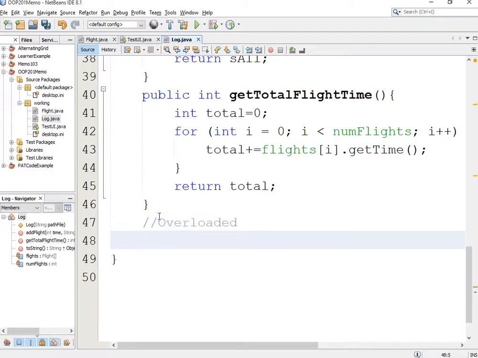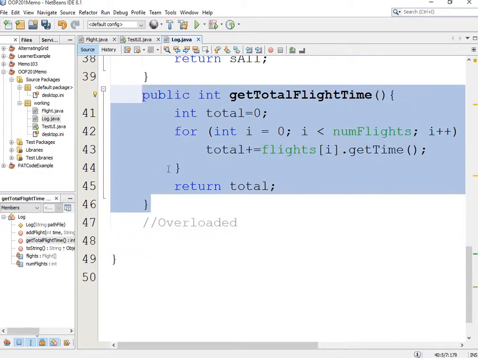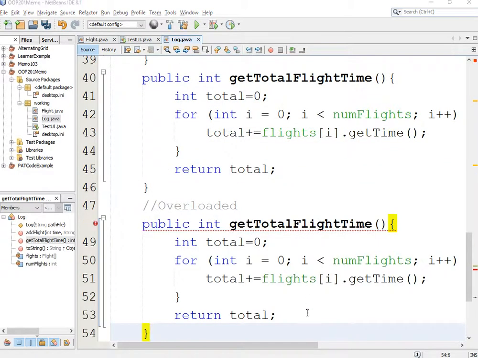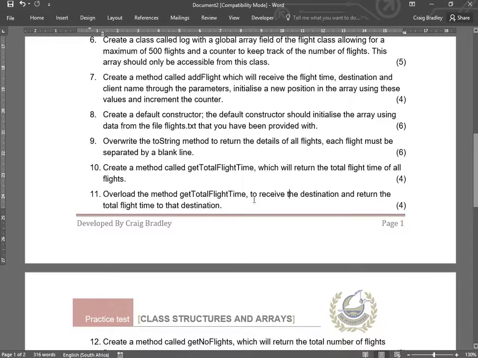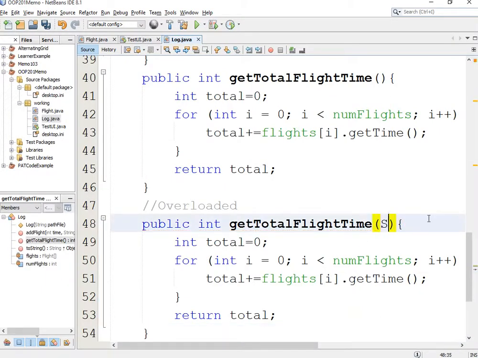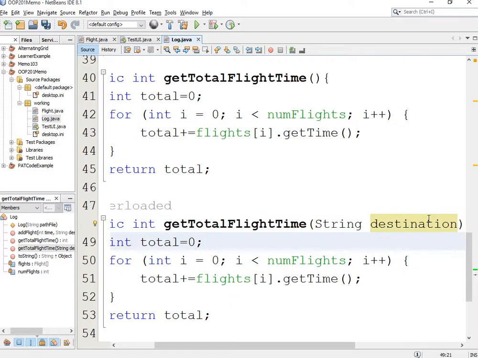Now, when you overload it, literally what you do is you create the exact same method. I can even just copy and paste this whole entire method because it's going to follow similar things. But in this case, instead of receiving nothing, the overloaded method will receive the destination and return the total flight time of that destination. Now you'll notice it's going to be happy with this because we've now got two methods of the same name. One receives nothing and the other one receives a destination.